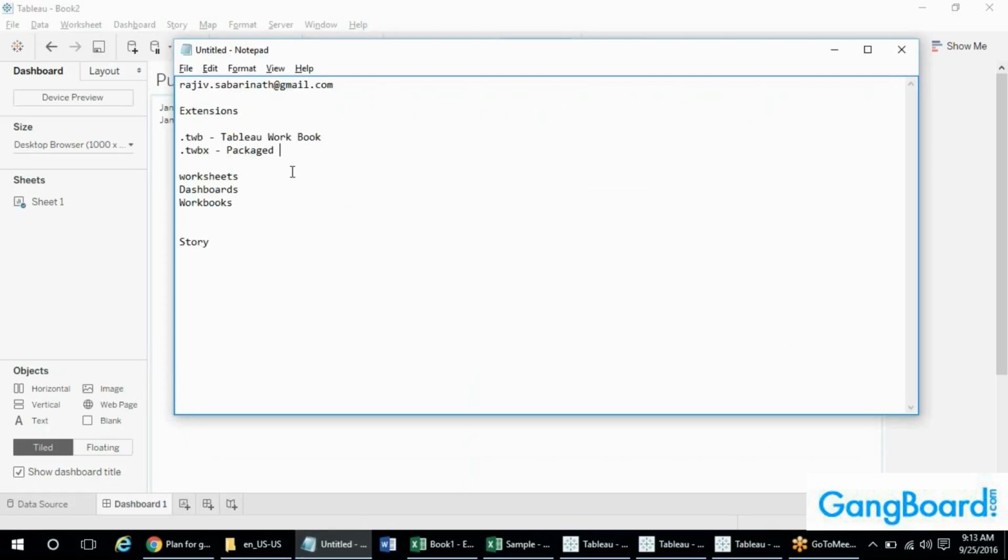And as I said, I'm just repeating it: the Tableau Reader can open up TWBX files. So if you're going to share it, make sure to save it that way.